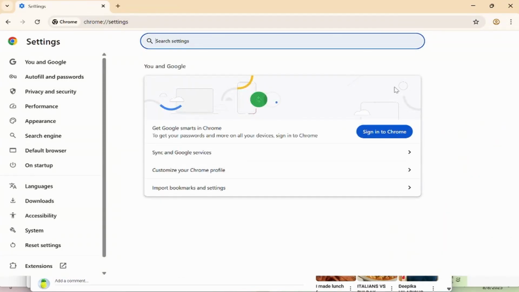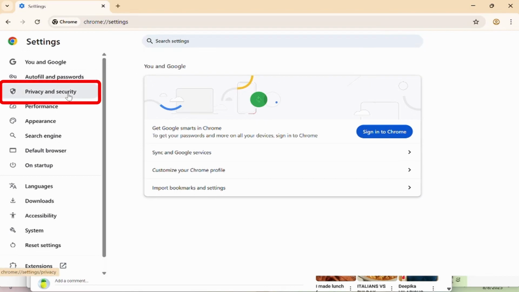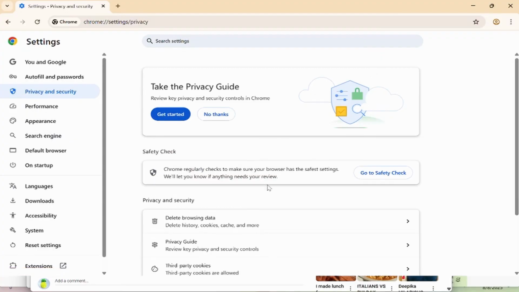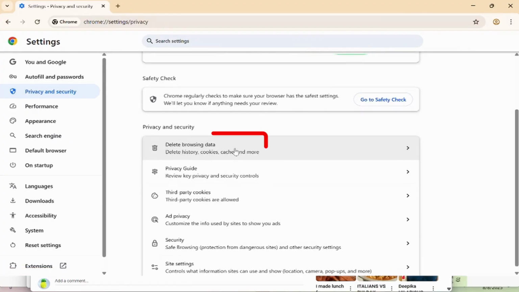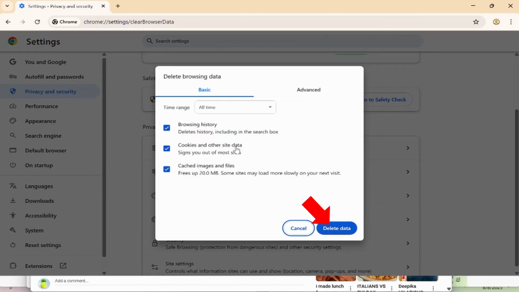and now you'll find privacy and security. Tap on it and then come down, and there you'll find delete browsing data. Tap on it and then tap on delete data.